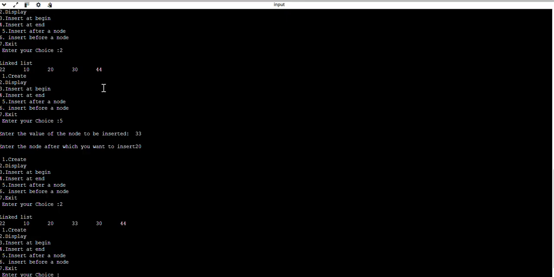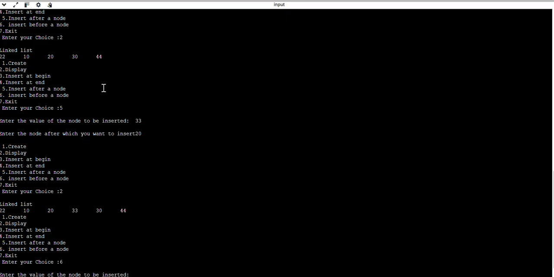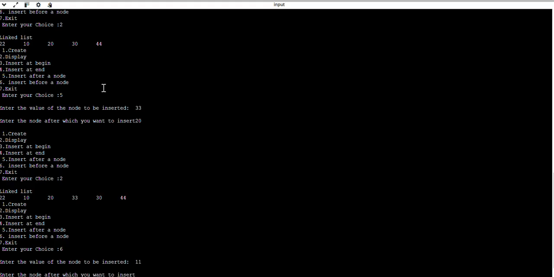Now before 20, we will try to insert some 11. So before a node, we'll go with 6. This is a new function we have developed right now. Enter the value of the node to be inserted. Value of the node is 11. And insert the node after 11. Here it should be before. We'll change it. Before which you want to insert? I want to insert before 20.